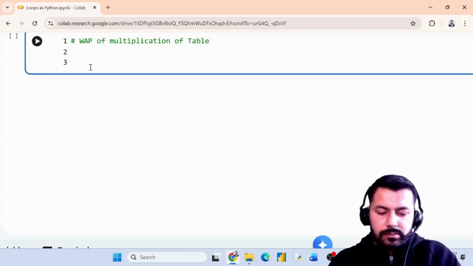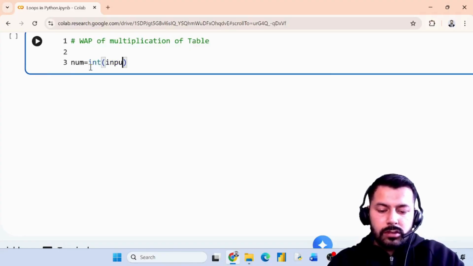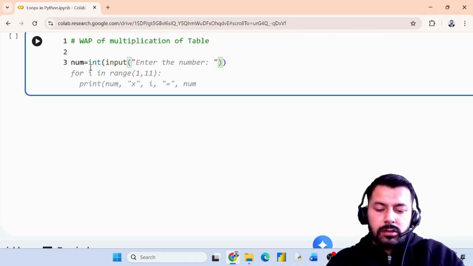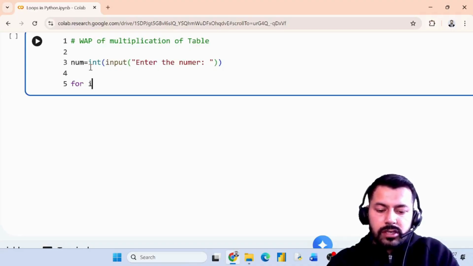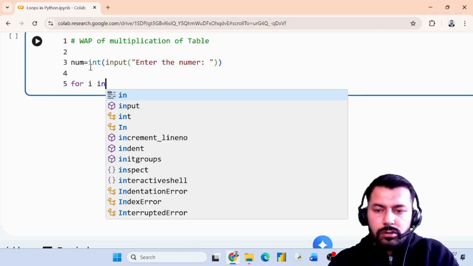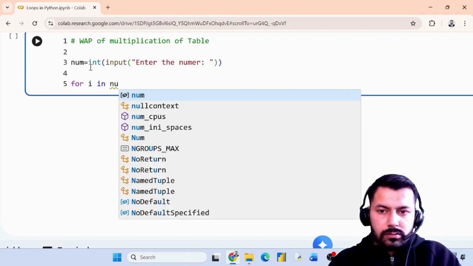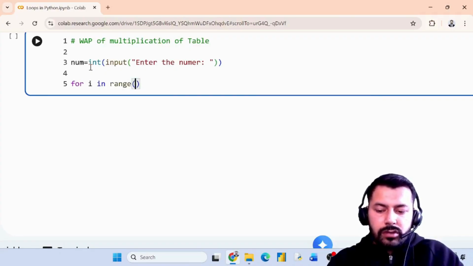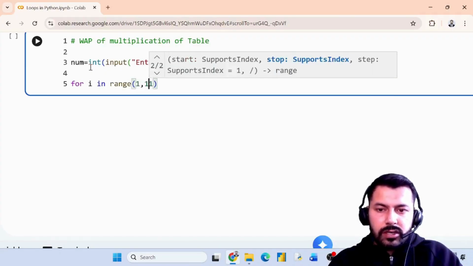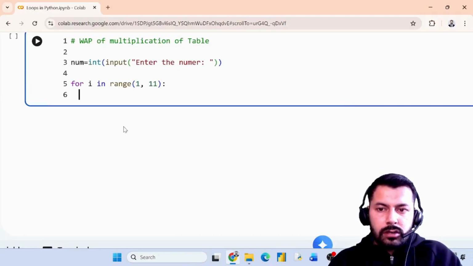So same, first we will take that number as an int input from the user, that is, enter the number of that table. Then we will be using the for loop, that is, for i in range, because we have to run from 1 to 11. We are going to get the table from 1 to 10, we want it from 1 to 10.